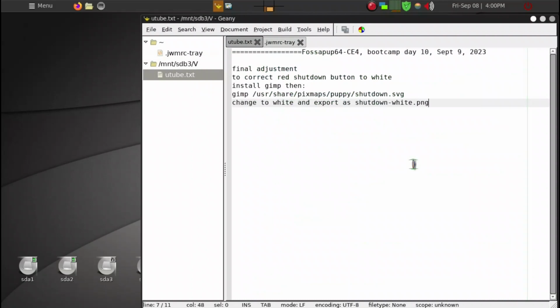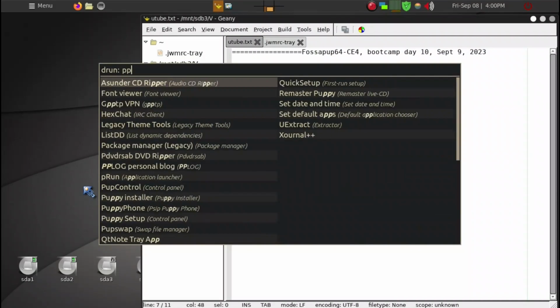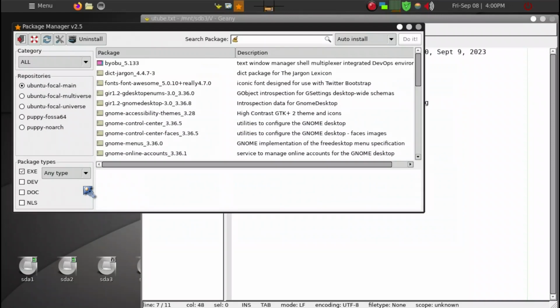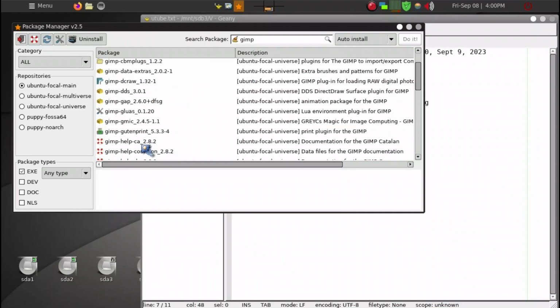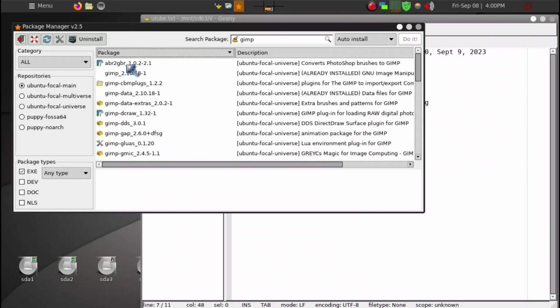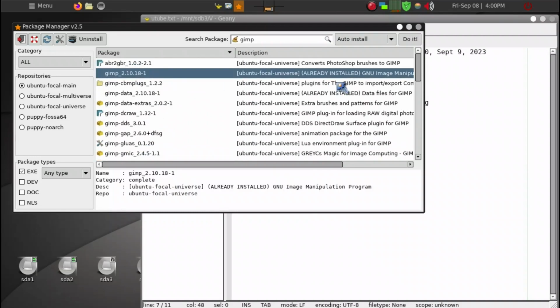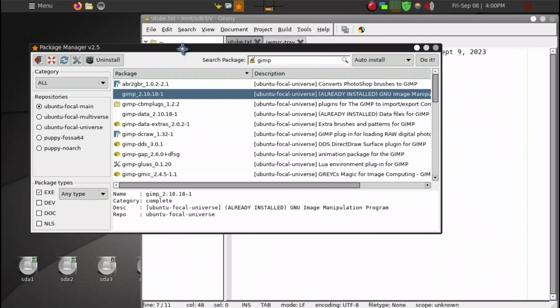Since GIMP is not installed by default in CE4, what we want to do is bring up our Puppy Package Manager and then install GIMP. So we'll search for GIMP, and then you can see that there is GIMP here. I've actually already installed it, but on a default version you just have to go through and do it and then let it install.